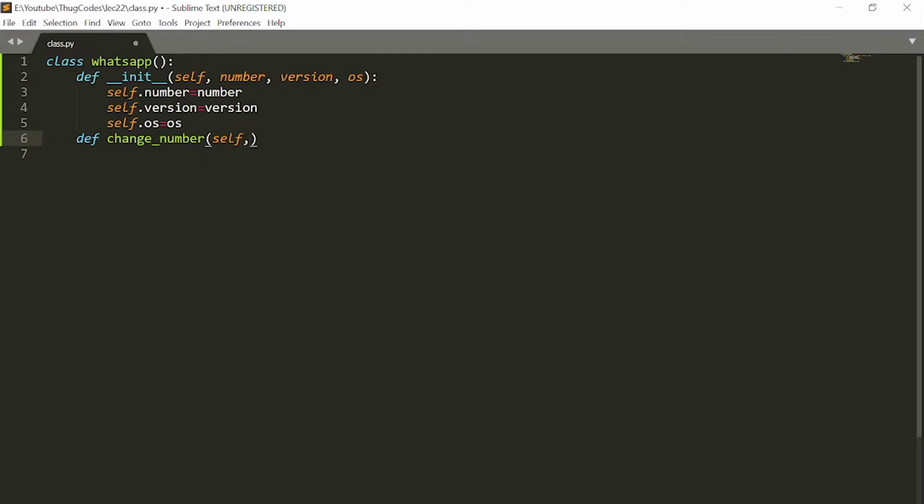Obviously we have to write the new number which we want to replace the old number with. Let's just call it new_number, and now modify our self.number to new_number. Let's print number has changed successfully.